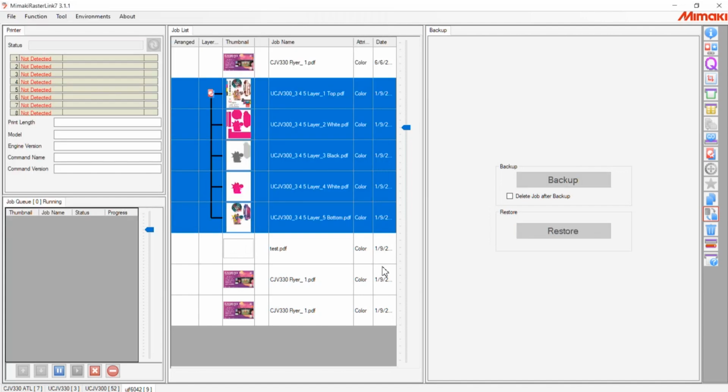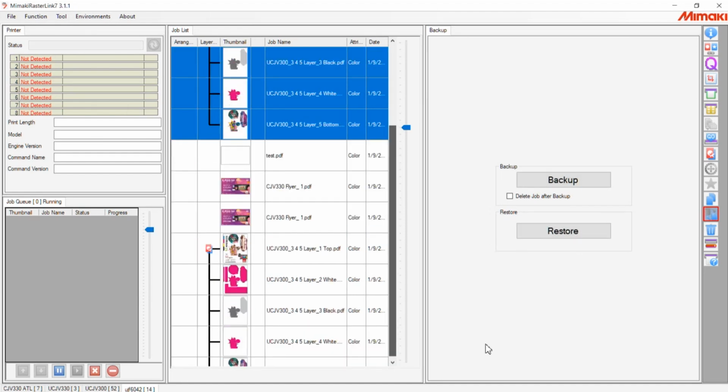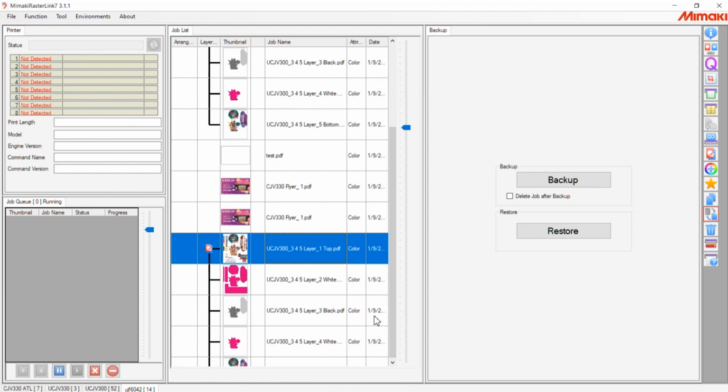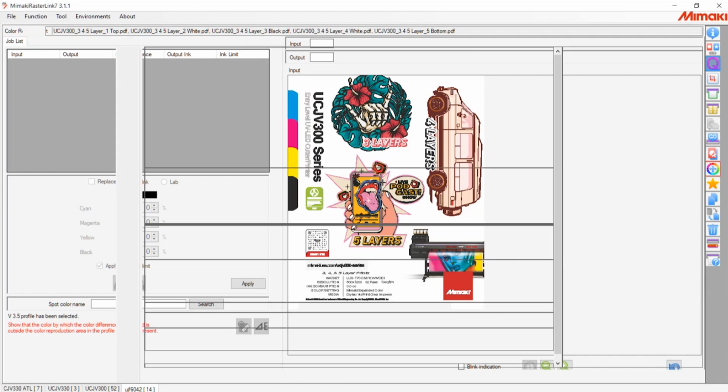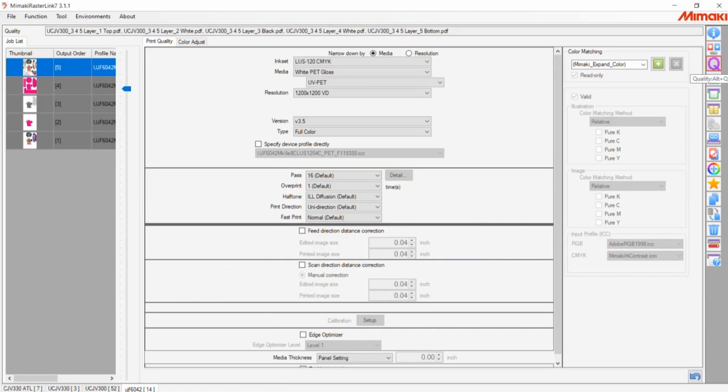Hit OK, and now it should add another copy once it finishes loading. And that copy should match exactly the copy that I have on here. So it's already nested together, all the settings and everything that I had on here. Granted, I didn't do many settings on this one, but if I did have a bunch of color replacements and stuff like that, all of that would be the same.